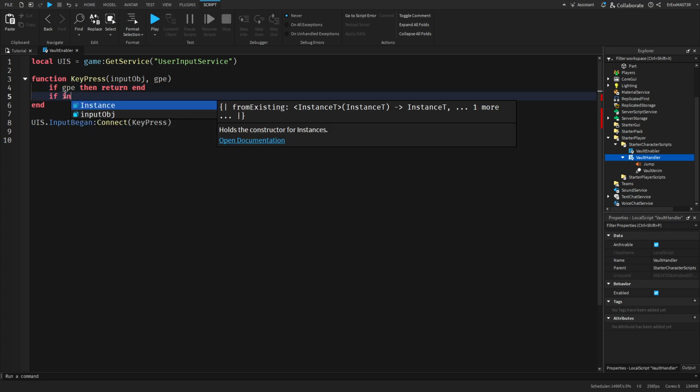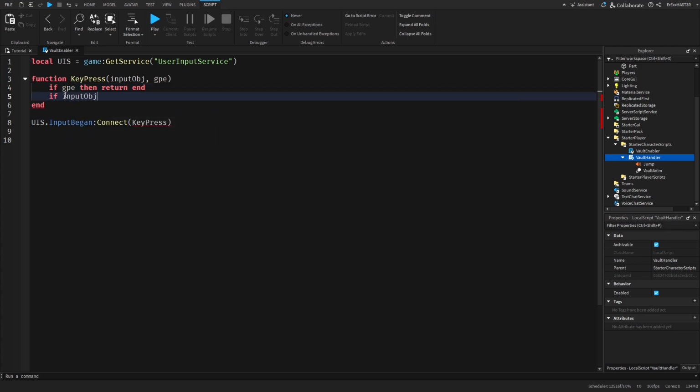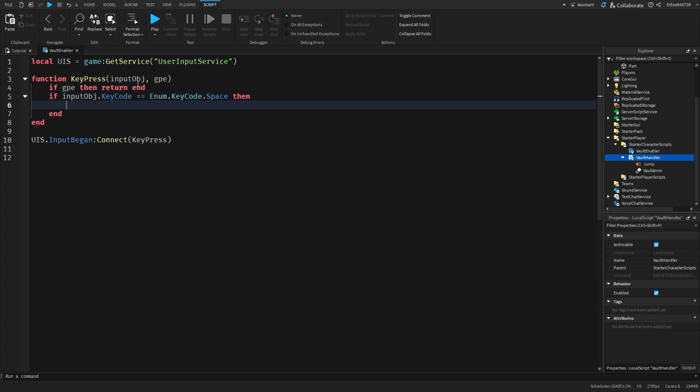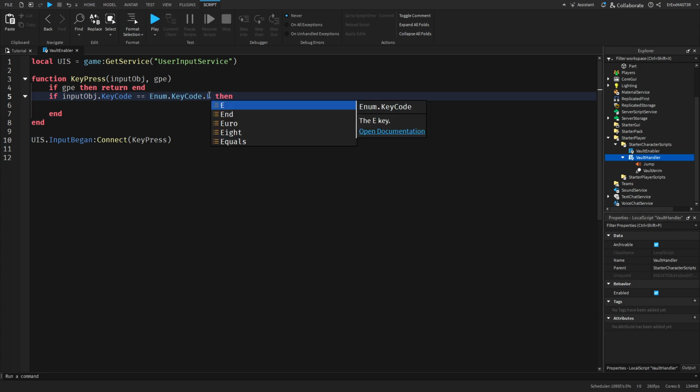And then we do if input object dot keycode equals enum dot keycode dot space. So this is because we are using space for jumping. Of course, if you want to have on any other key, you can do that too. So just replace this with E or whatever. But I think space makes more sense.